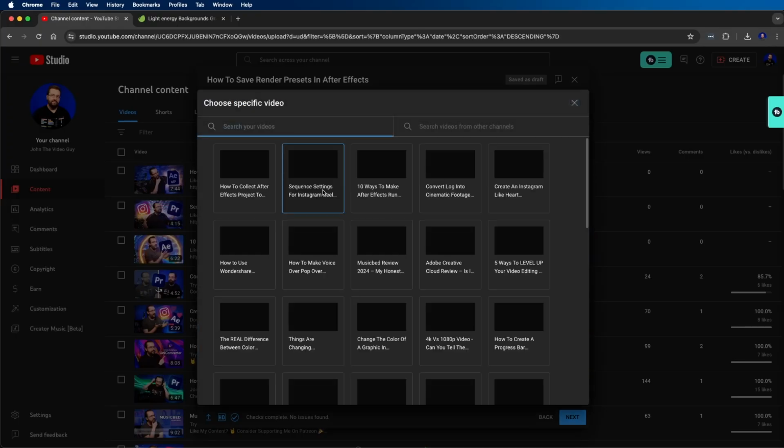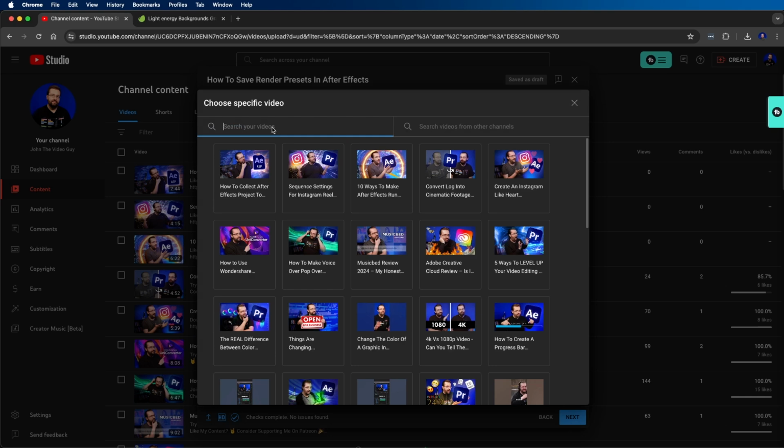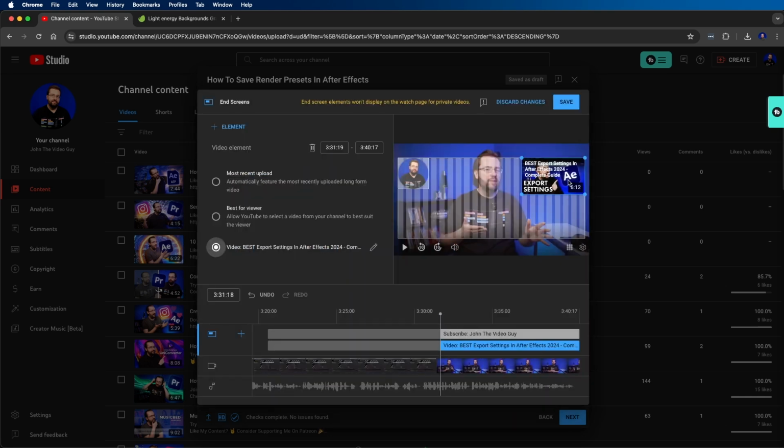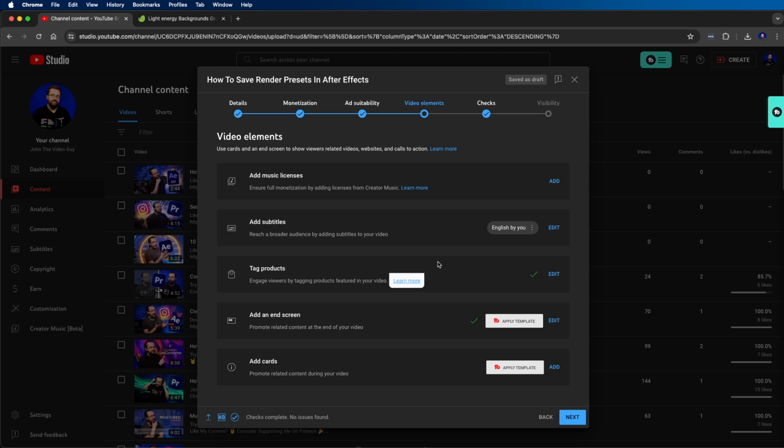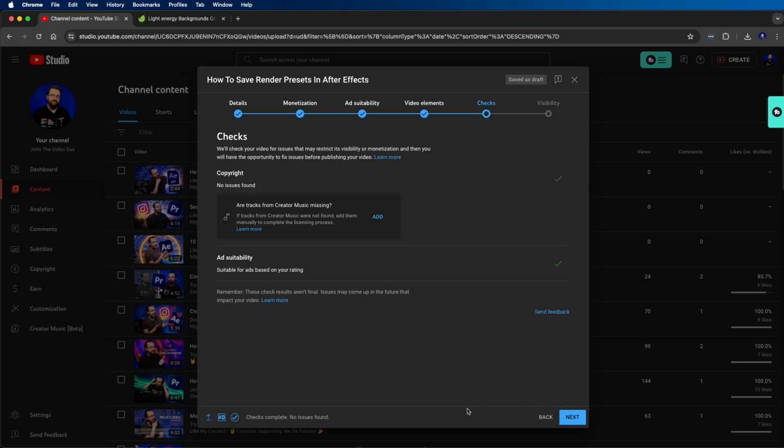So I'll click on this pencil icon and search for my video. I'll select this one. This one goes over a lot of different ways to export your video. I'll click save. And then next you have cards. So the cards displayed throughout the video. Sometimes I add them. I haven't been adding any cards lately. I think it distracts the video a little bit too much, but if you need to add cards, you can add one there. Next we'll go to next.